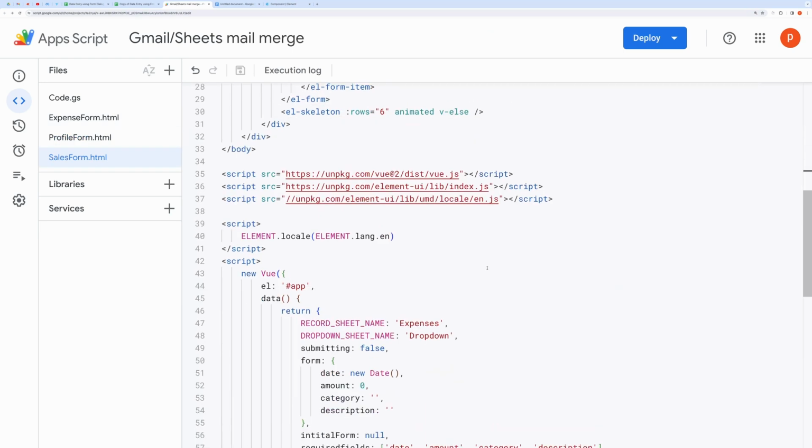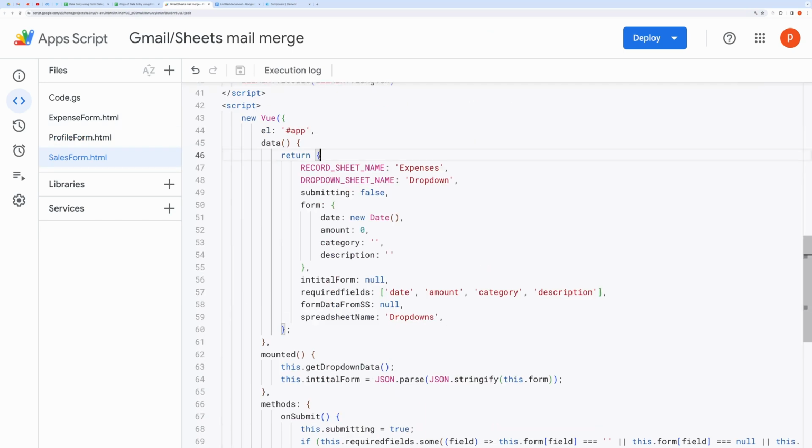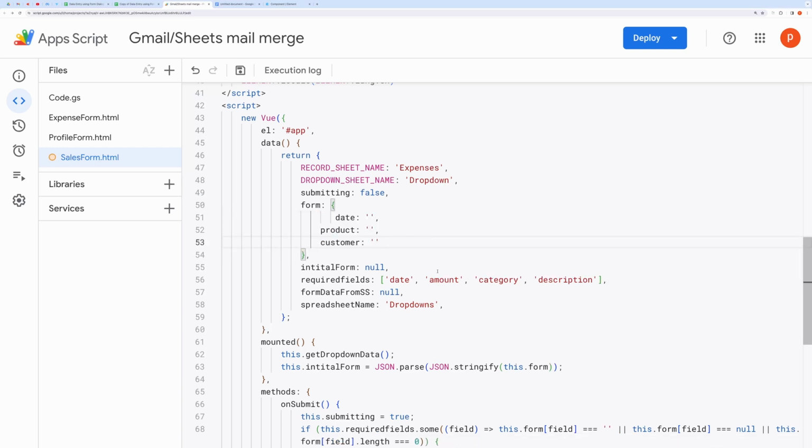Below, you'll need to edit this form object. And that should also match with v-model for the corresponding form element. Here, you can specify mandatory fields. Also, change this record sheet name to Sales.